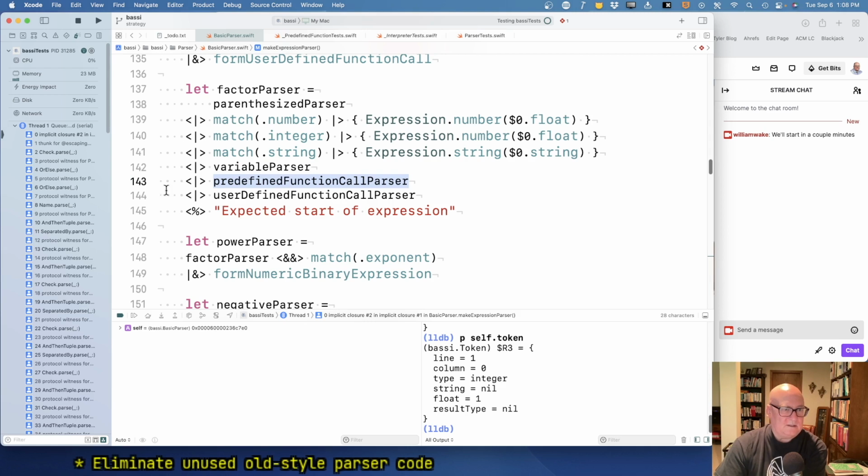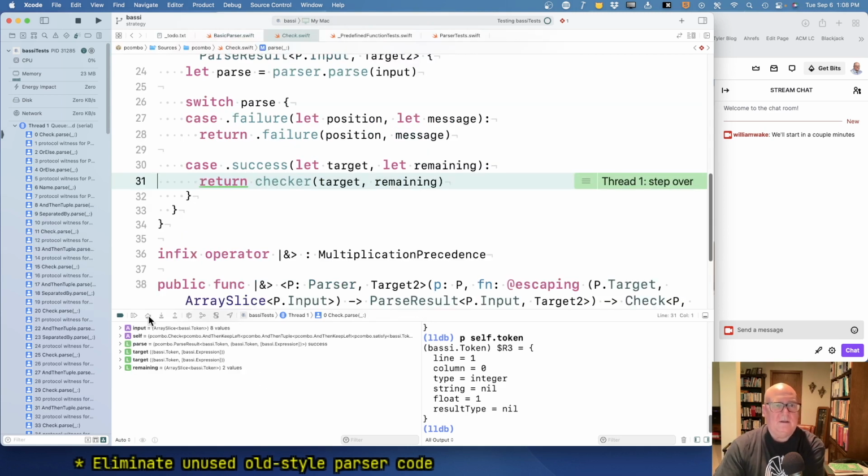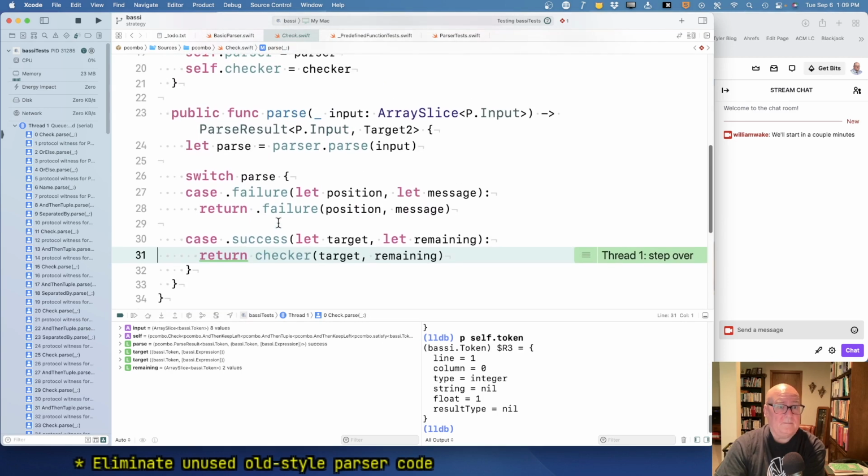All right, so let's step again. Okay, now this is our check. With check, it succeeded in parsing. The syntax is right. And then assuming the syntax is right, we just call our checker function. In this case, the checker function is returning a failure. It returned that message about the wrong number of arguments. Okay, so let's get out of this.